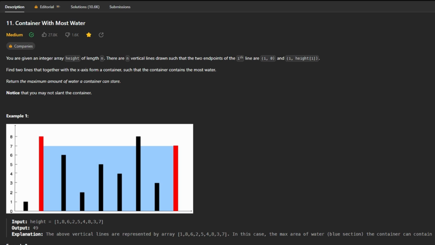Hello everybody, welcome back. Today we're taking a look at the Leetcode problem number 11, container with most water. So this problem is actually pretty straightforward.